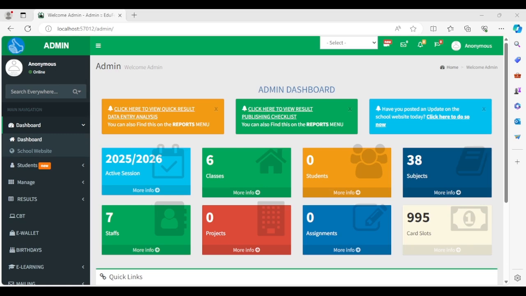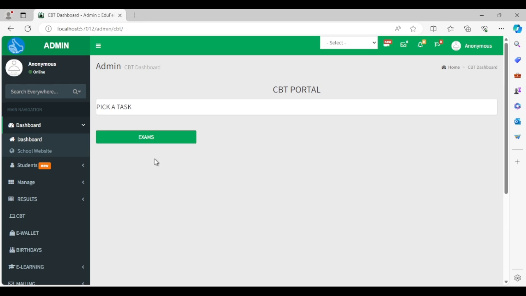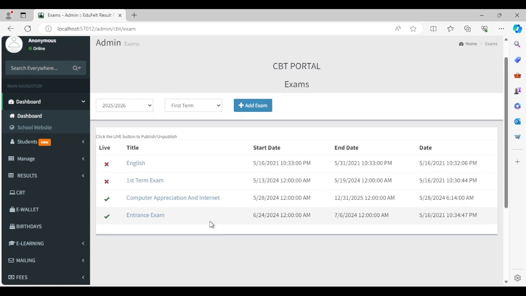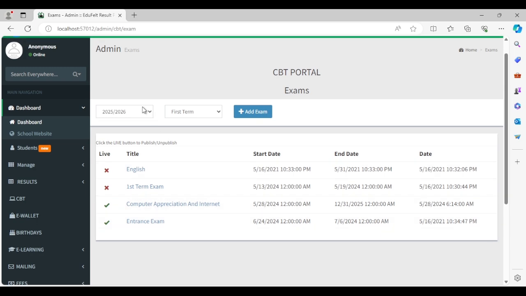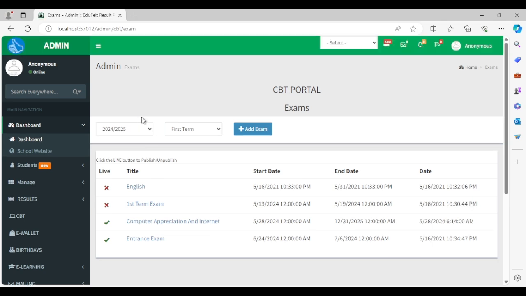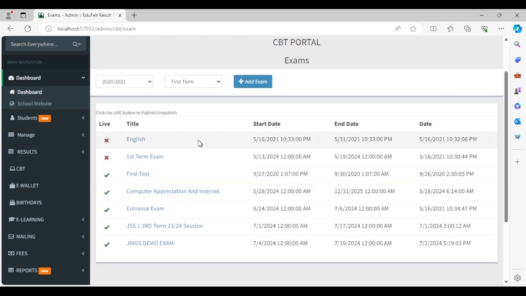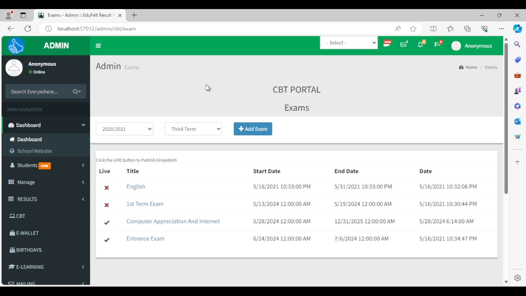So here is a quick guide to navigating within your CBT portal. You simply come to CBT on the admin menu and then click on exams. On this page you see a list of all existing exams. You can select your sessions and your term, and the applicable ones will come up as the case may be. But in this case we are going to be making do with existing ones.